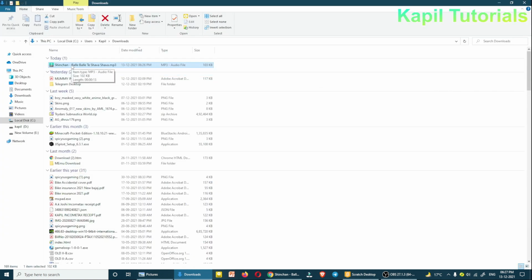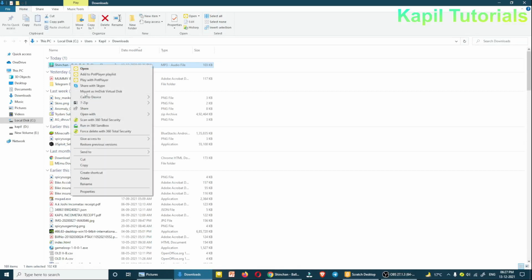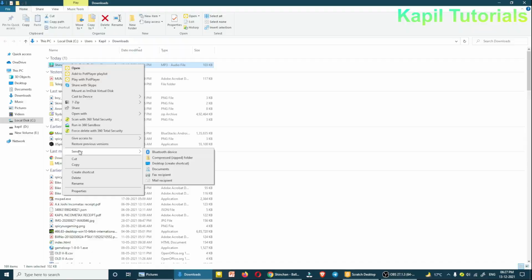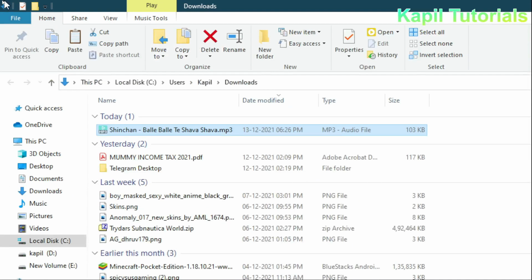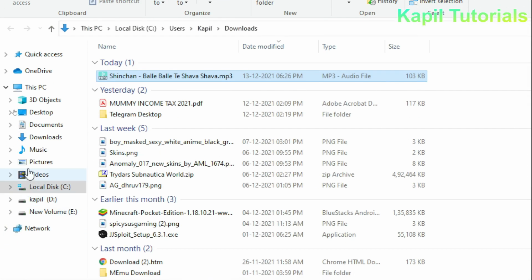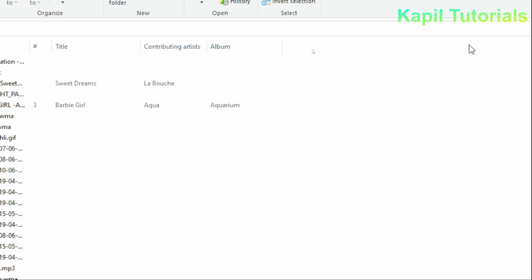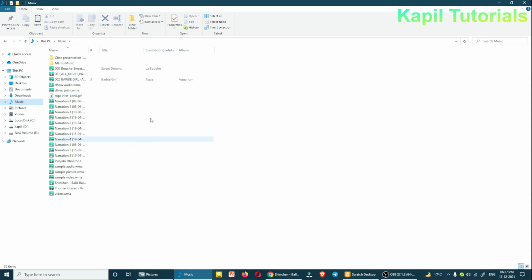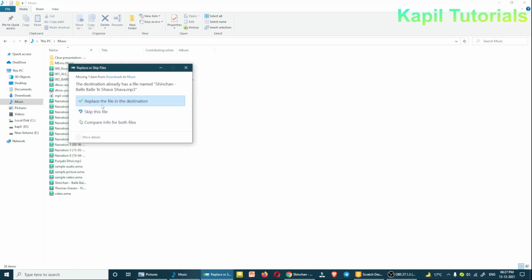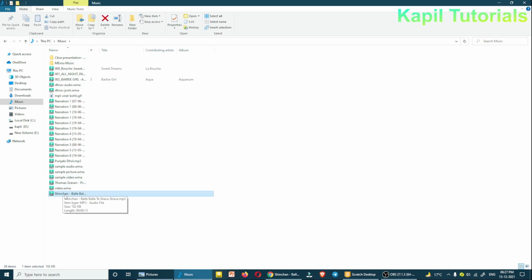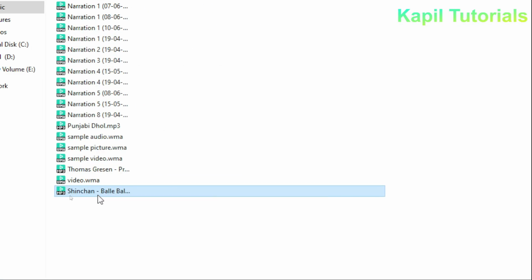Just to make things easy, what I'll do is cut it from here. For cutting it, right click, cut option, and I'll paste it under my music. Plenty of music is there, but I'll just paste it on this side. So here is the music Shinchan.